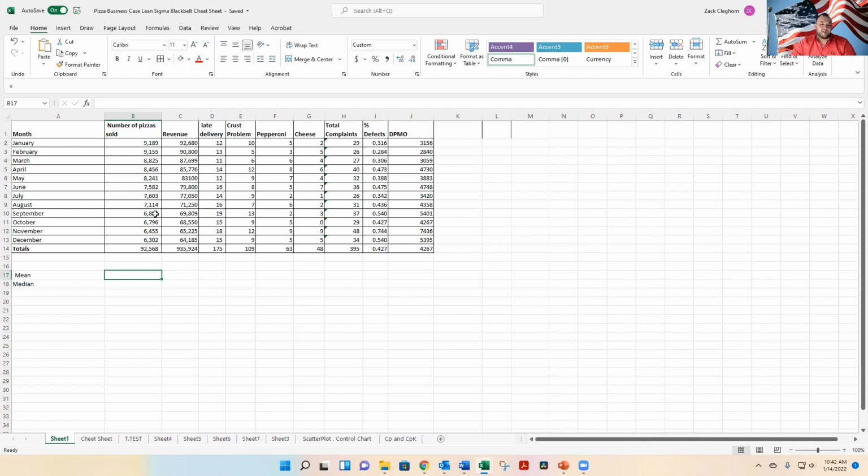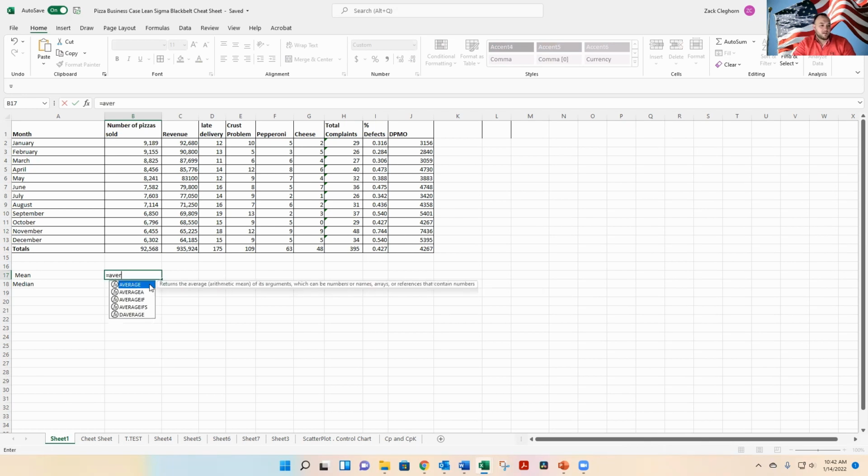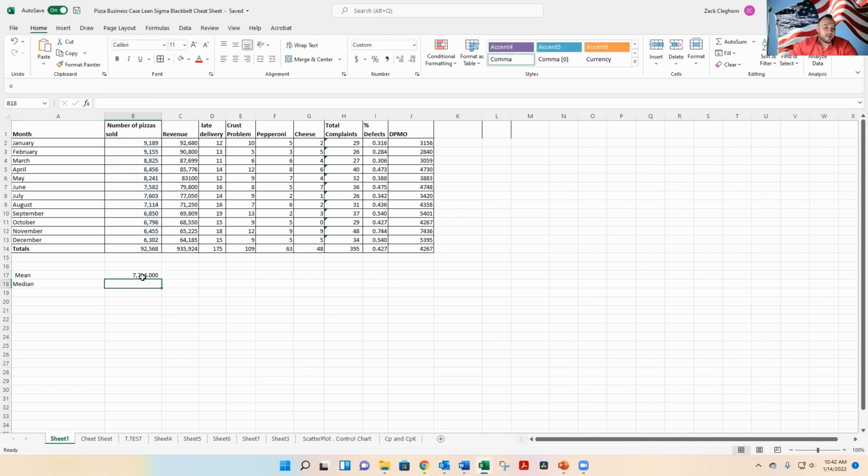Well, I could add all these up handwritten and then do it, or I can come over here, hit equals, hit mean, average, excuse me, and then highlight this data. Make sure you don't have the 14 in there, the A14, because that's the totals and that's going to skew your data. When you do that, our average number of pizzas sold is 7,714.